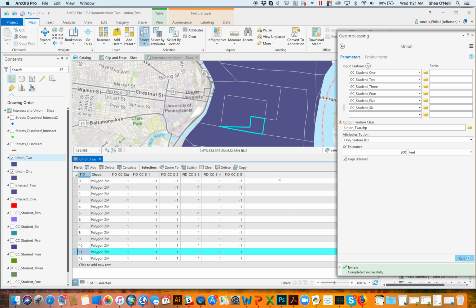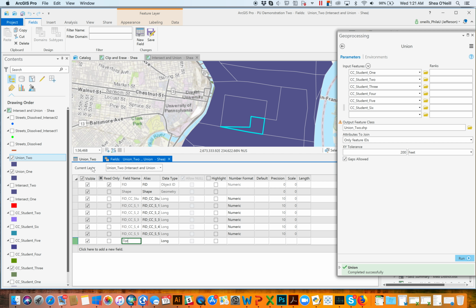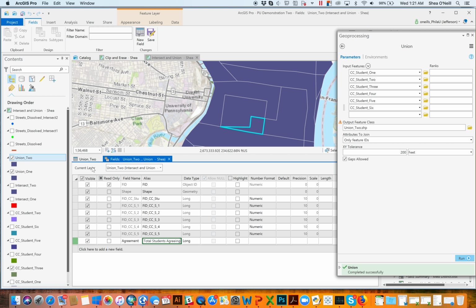Cool thing is, right, I could theoretically add a field if I wanted to. And I could add a field here, and maybe I'll call it, you know, total, let's call it agreement. And I'll give it an alias, total students agreeing on the boundary. Make it an integer, save that field.